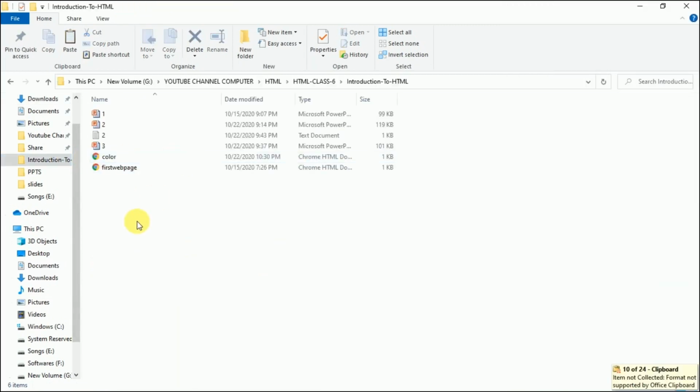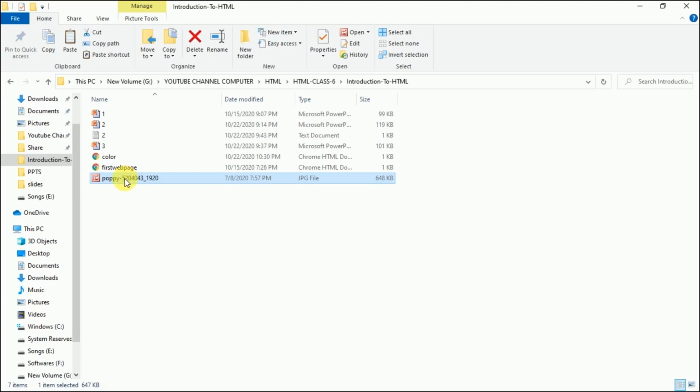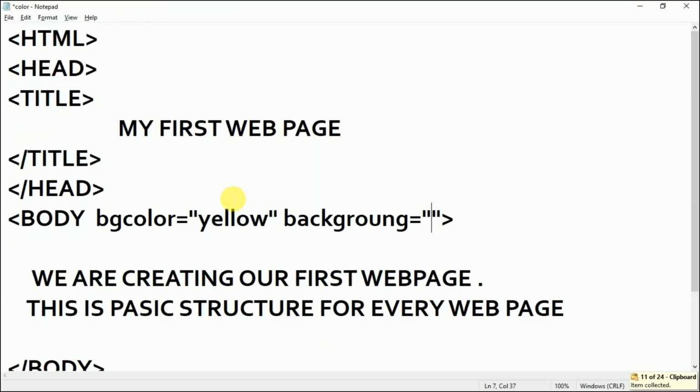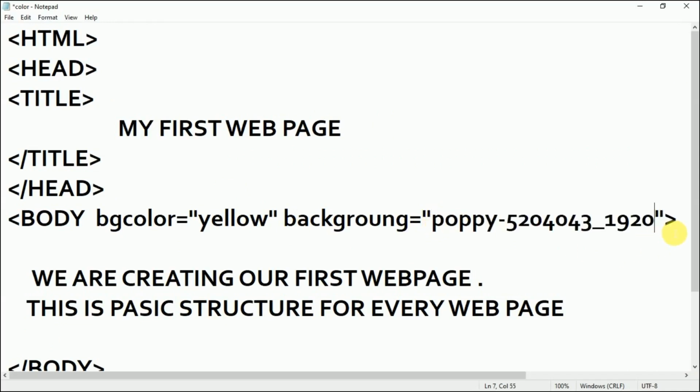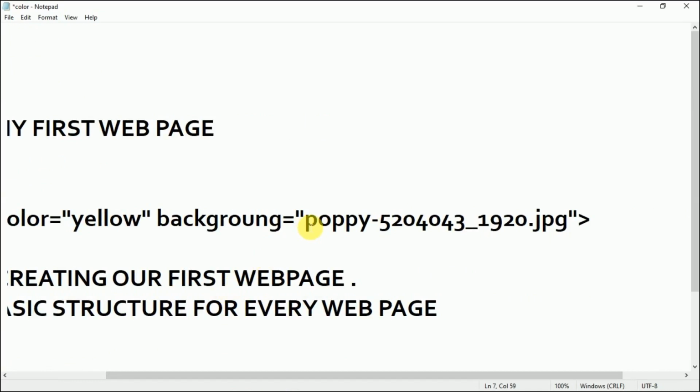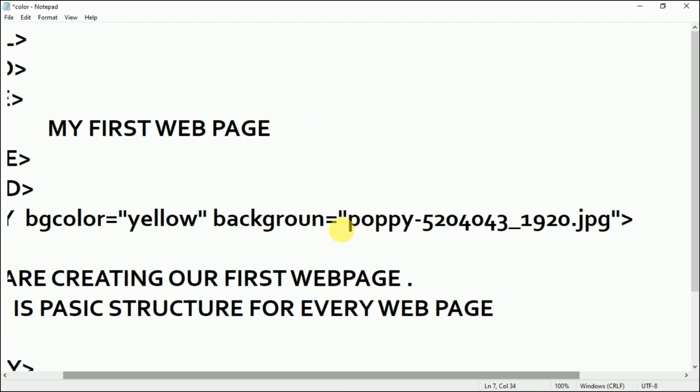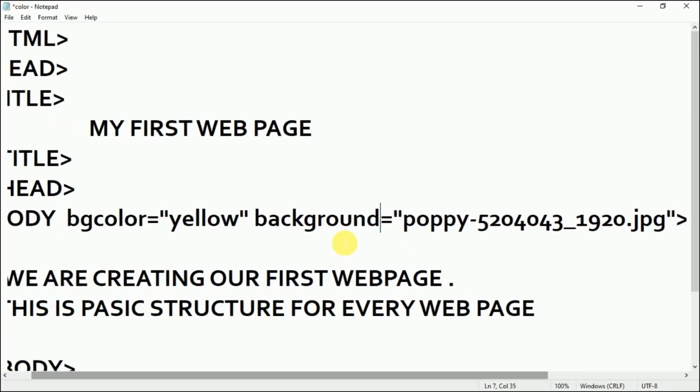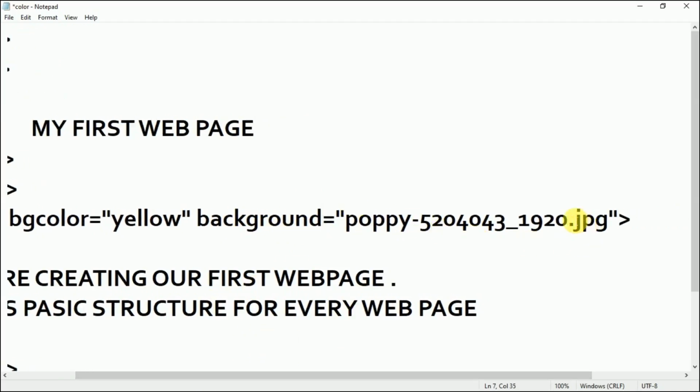It's better to keep it in the same folder so that the web page can have the right path, right? Now I will copy the name of this image. I'll open my code, come here and paste the name, right? Now the file extension has to be JPG here. So whenever you are writing a name of the image, always mention .jpg at the end. So you will write background and the name of the image with the extension .jpg.